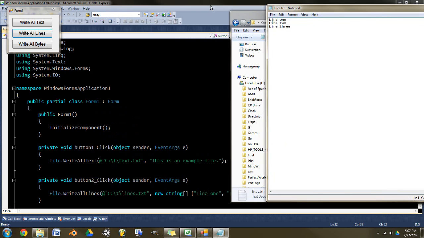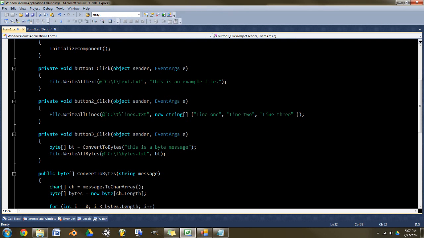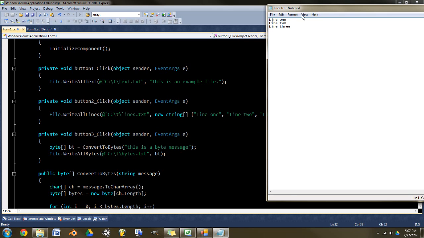Now we can do the next one, which is write all lines. And you see line 1, 2, 3. Down here you can see I have, instead of just a string, a string array, line 1, 2, 3. And it puts them on all separate lines.